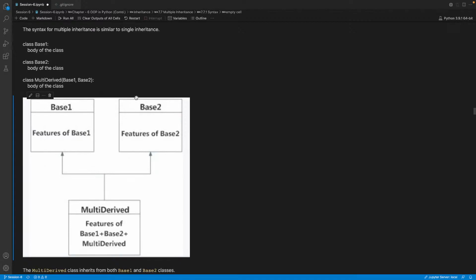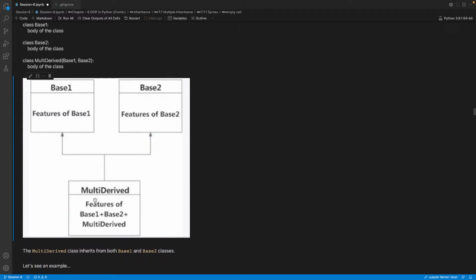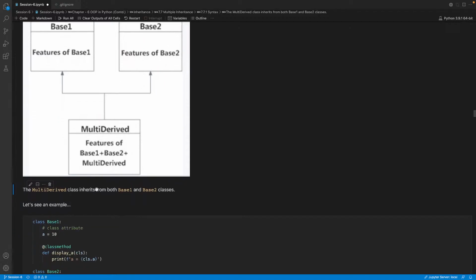and this is a small image that depicts the multiple inheritance. Note the classes base 1 and base 2, where base 1 contains the features of base 1, and base 2 contains the features of base 2, and the multi-derived class contains the features of both base 1, base 2, as well as its own features. The multi-derived class inherits from both base 1 and base 2 classes.